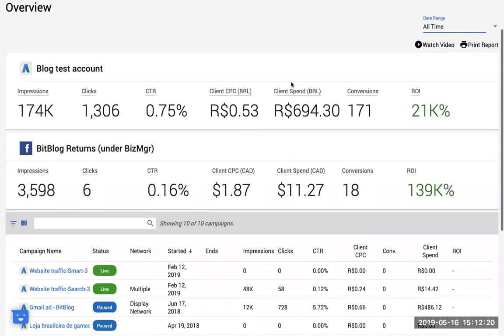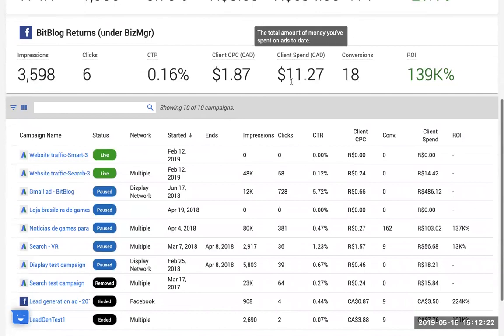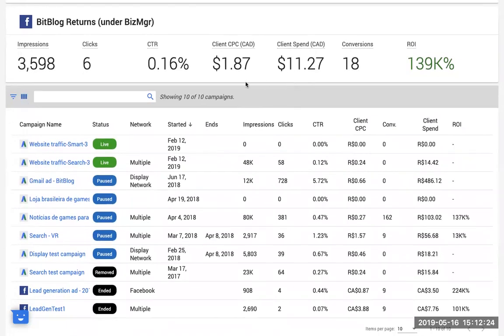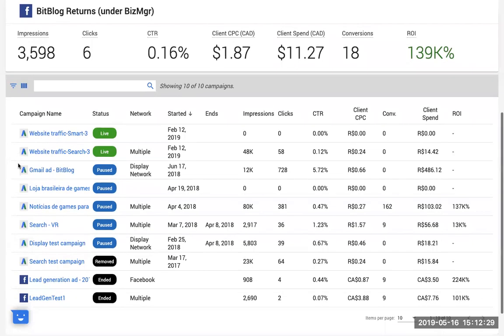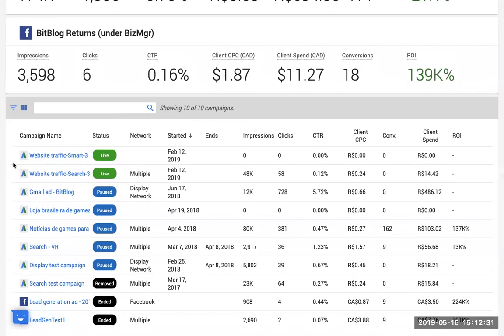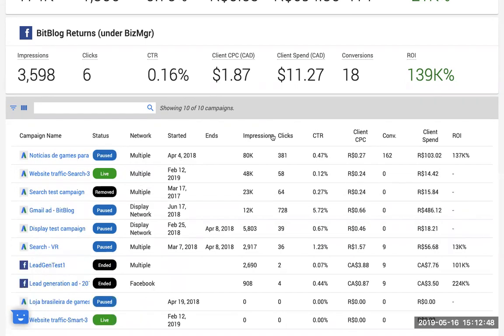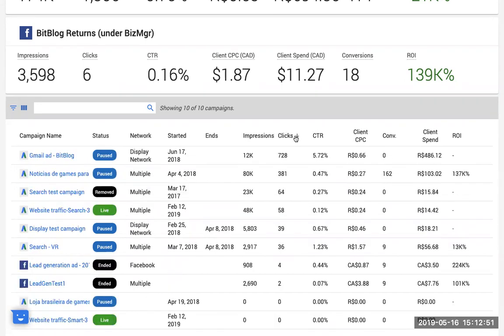We're going to scroll down here, and then we see all of our campaigns line up here under Google Ads and Facebook Ads. So we've got the campaign name, the status, the network, when the campaign starts and ends, and then the same metrics as above, the impressions, clicks, all the way to the ROI. So depending on what you're wanting to look at or what metric you're wanting to analyze, we can filter the table just by clicking on the metric here.